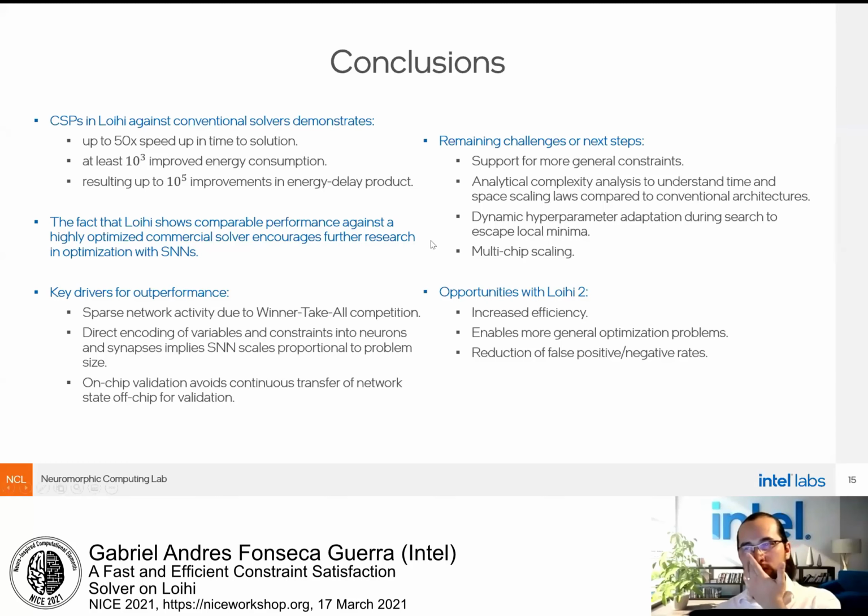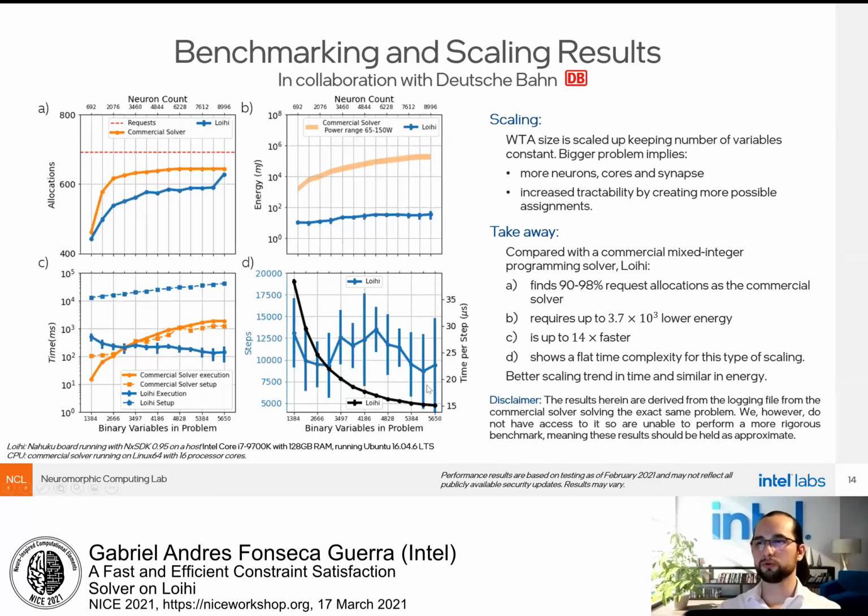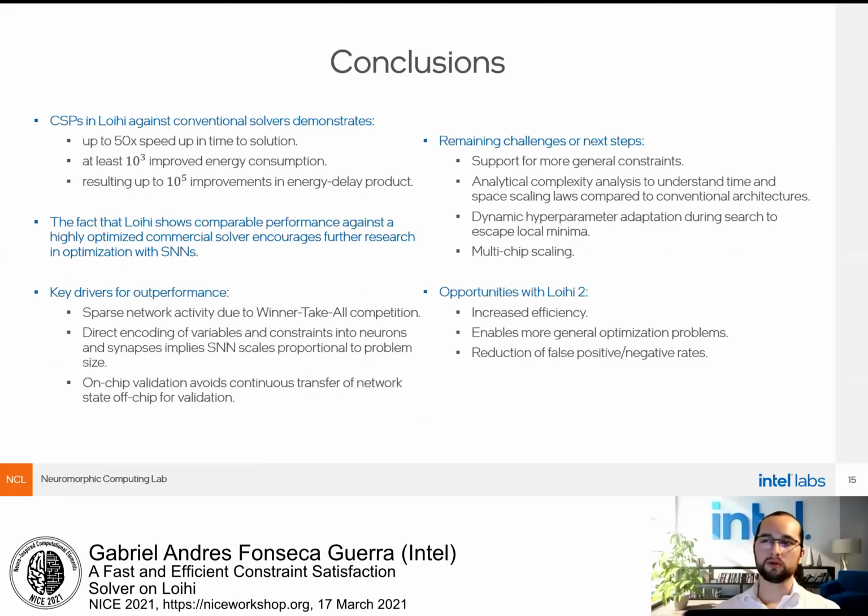So we are in the process of scaling this up further. For the problem that I just showed you, we are now at 25,000 binary variable size, for which we are still using two Loihi chips. But we are in the process of scaling even further, and we have the aim of having a dynamic hyperparameter optimization, so that you don't need to do the hand tuning that is conventional in a spiking neural network.